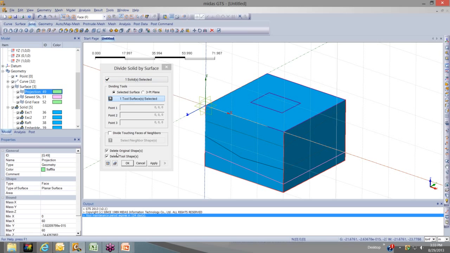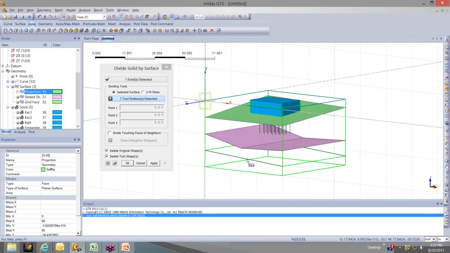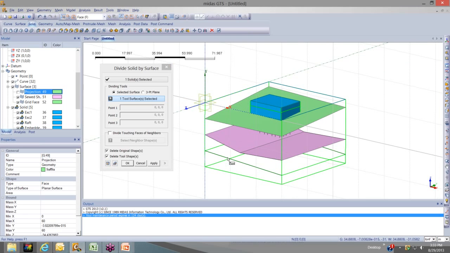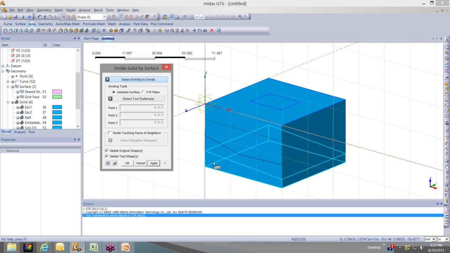Make sure to check on delete original shape and delete tool shape. If you check on delete tool shape, that surface will be deleted after this is done. Since we don't need that surface after the cut, we can check that on. Select this. As you can see, it's in darker green here. That's just telling you where the cut will take place. Click Apply. Now I can select this bottom layer here. This larger layer has been cut by that surface, so now I have 2 sections instead of the original one.